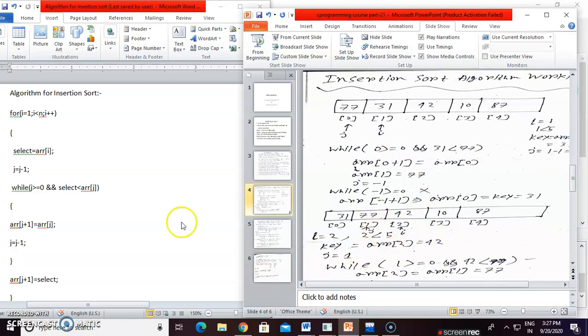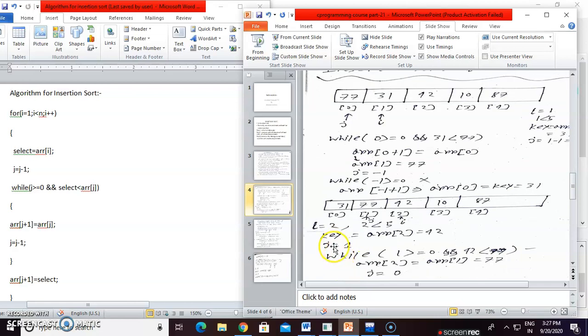Now, next, j equals i minus 1, means 2 minus 1. j becomes 1 now. Now check: while j greater than or equal to 0. 1 is greater than or equal to 0. Obviously, fine. Ampersand. Key means 42 is less than array of j. What is the j value? 1 means array of 1, means 77. Check: 42 is less than 77. Yes, both conditions are true.